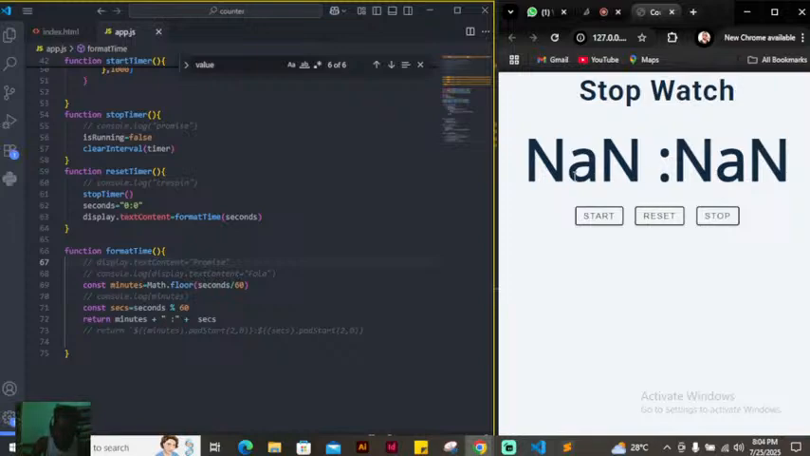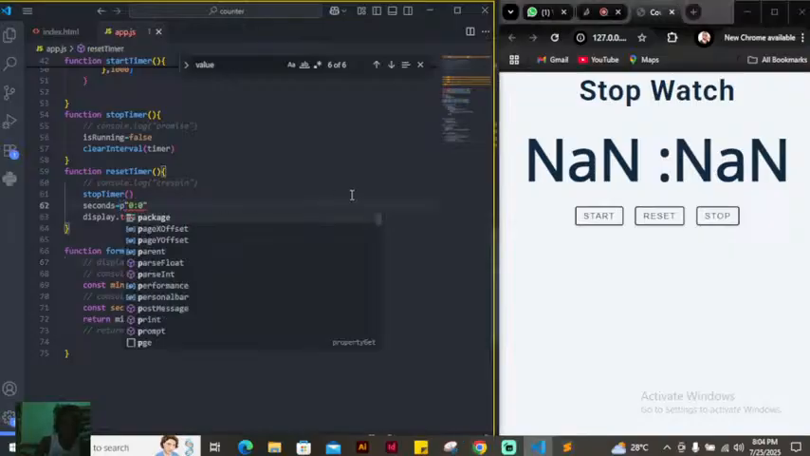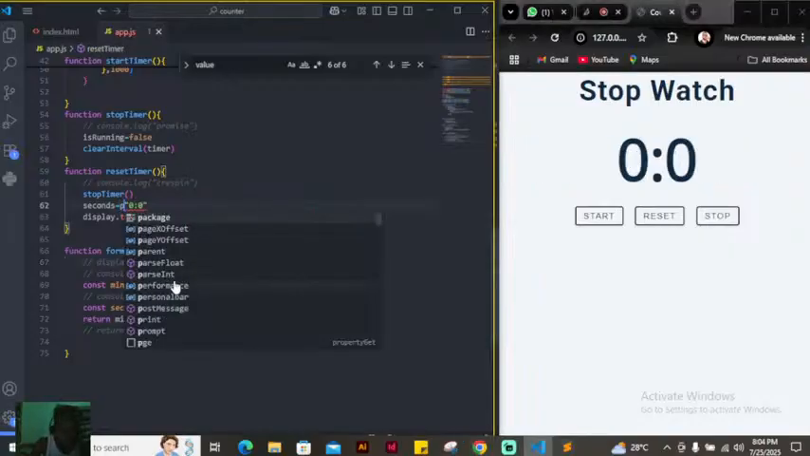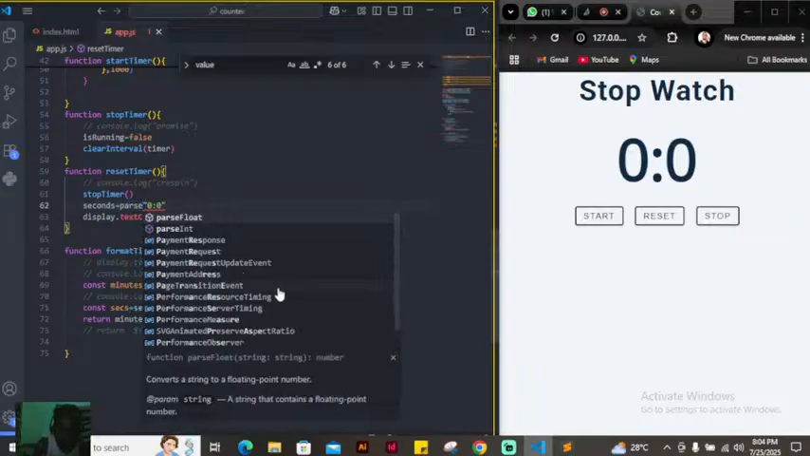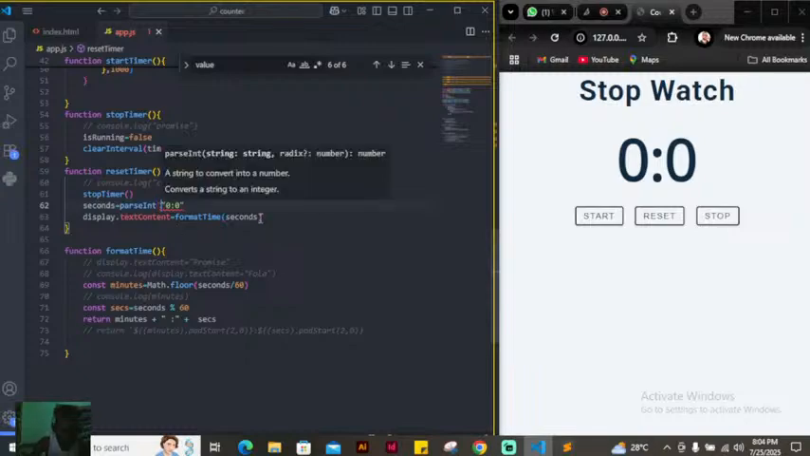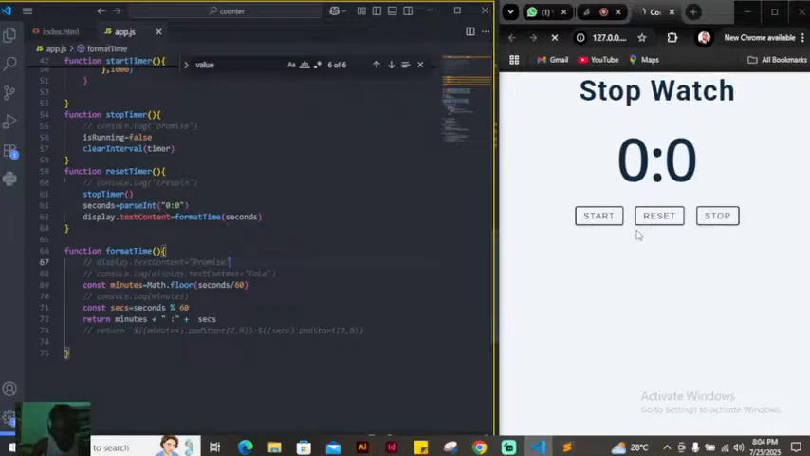Why is it showing none and none? It's showing none because you are calling a string. This is supposed to be an integer. So let me see if I can tweak the code. We have parse string to convert the item to string. So parse int, sorry. I'm converting this logic back to integer. So let's see what will happen again.